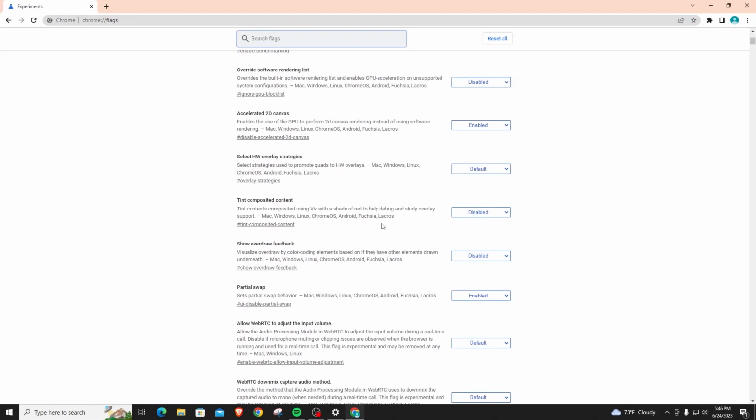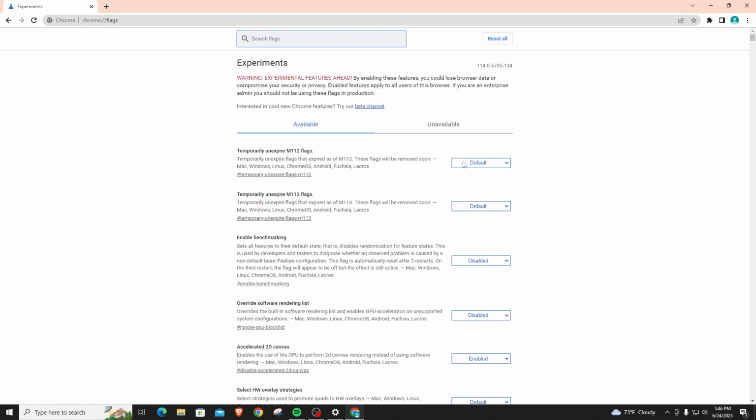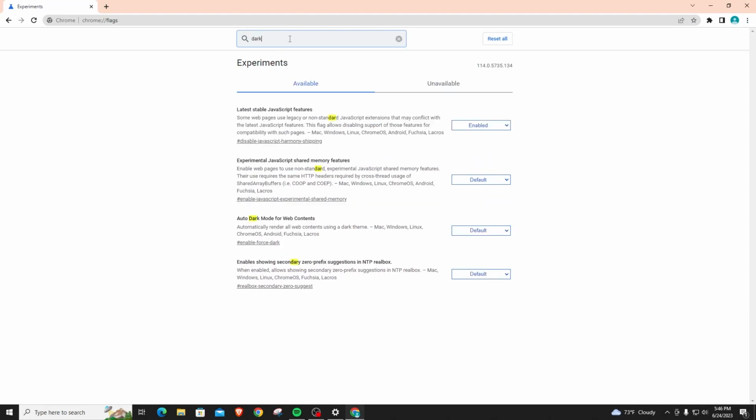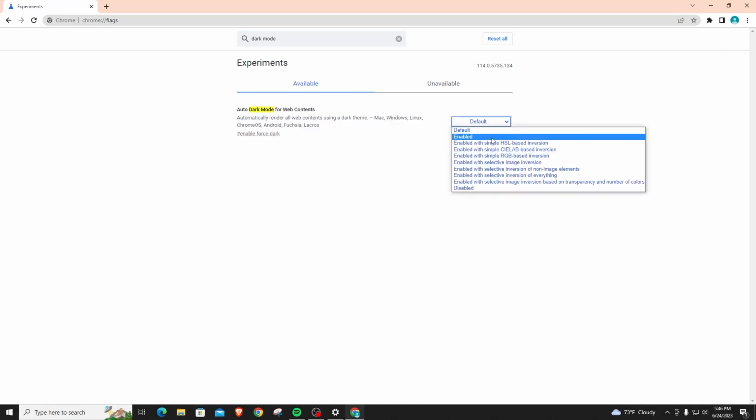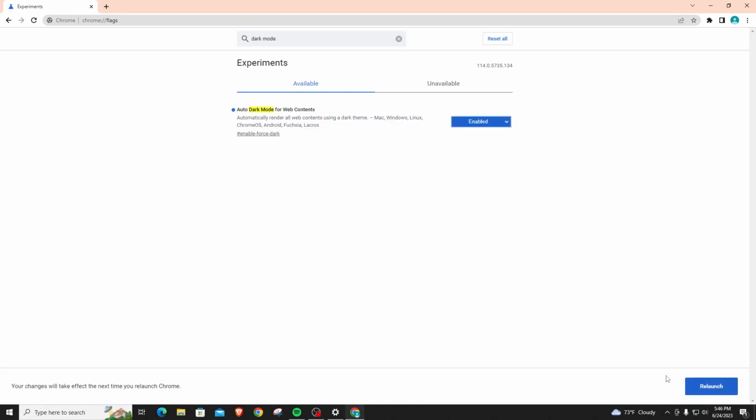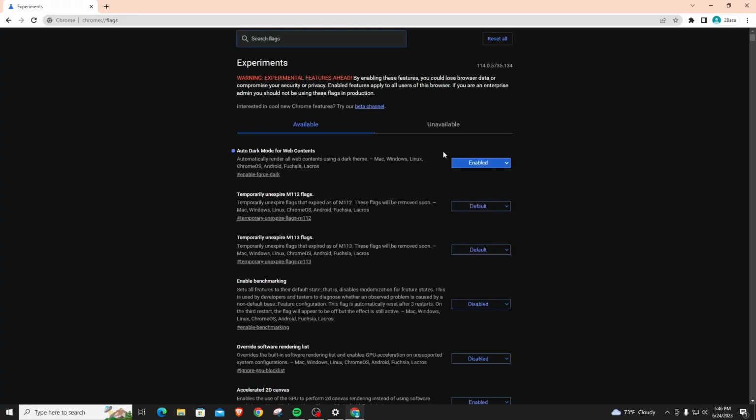It will bring you to this page here, and as you can see, there's a ton of secret settings that you can change. What you want to do is search for dark mode. As you can see right here, Auto Dark Mode for Web Contents. Here you want to turn this on. So click Enabled, and then click Relaunch in the bottom right corner of the screen. It will relaunch your browser real quick.